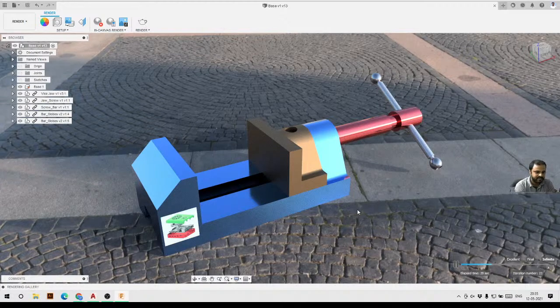Here you can see, just by applying simple materials, simple metal kind of appearances, and few settings we had changed. We had just applied a custom background here, and here you can see the result. So you can show your very realistic 3D models to any of your colleagues. You can use it in your resume also, in your portfolio also.